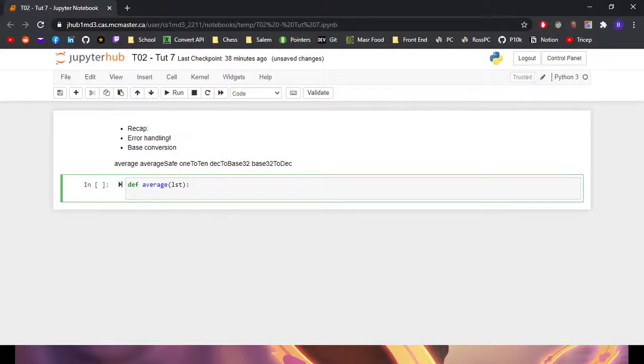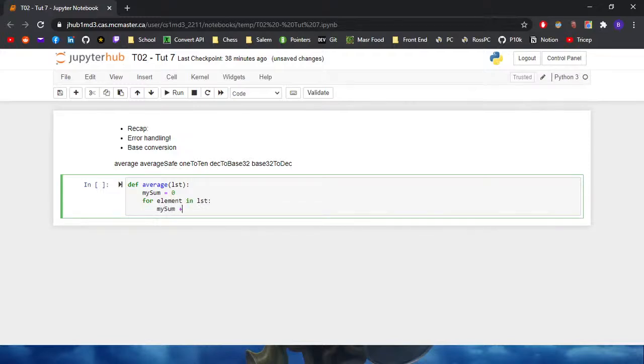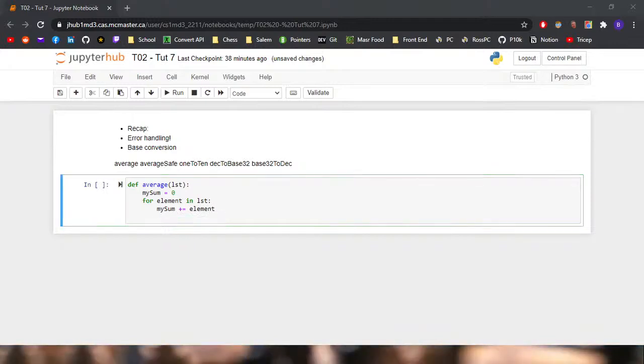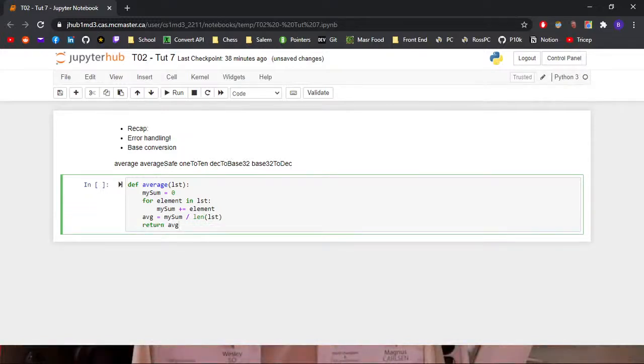You could say my sum is equal to 0, and then for element in list, my sum plus equals element. And then once you have the sum like that, we could say average is equal to my sum divided by the length of the list, right? And then you could return average. You could put that on one line or whatever, but this is kind of the idea.